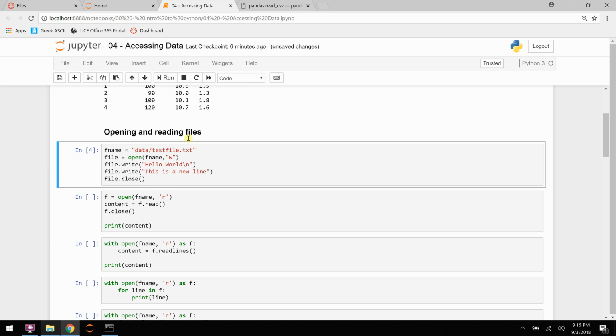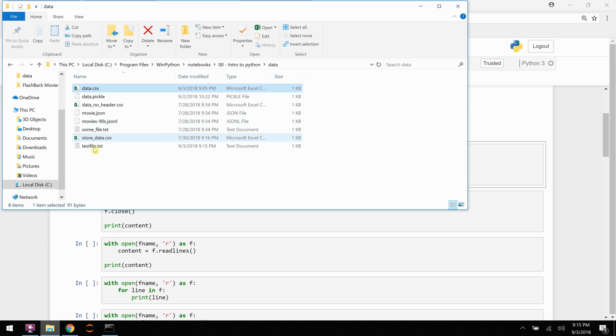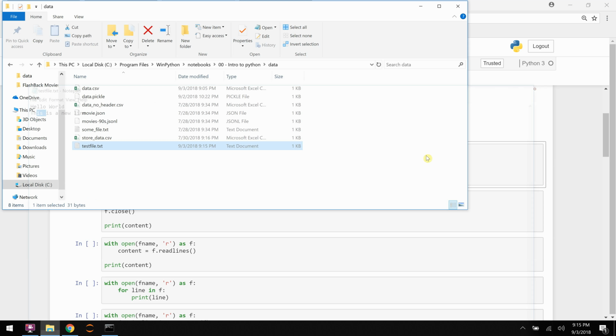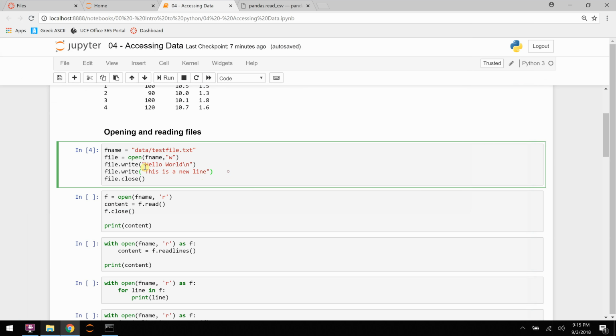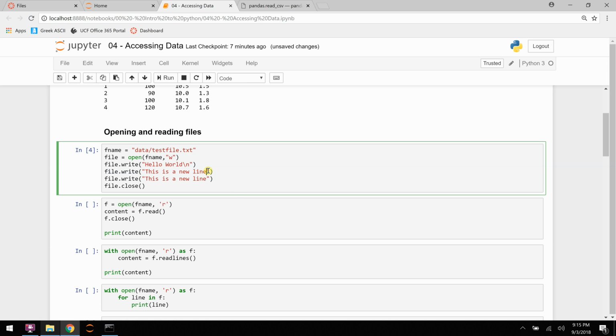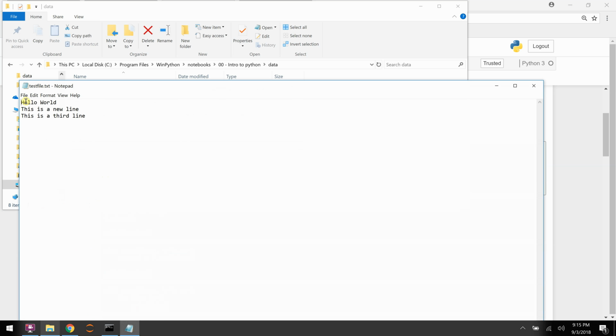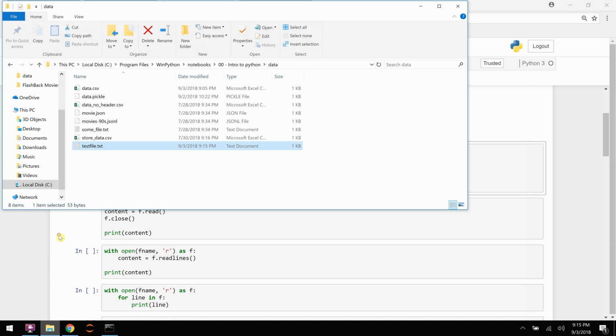So go ahead and run that. Now we should see a test file.txt in our directory, and you'll see it right here. If I open it up: hello world, this is a new line. If you want to add a third line, \n, this is a third line. Go ahead and run it again, Control Enter. We'll run that, and we'll open this up, and you'll see hello world, this is a new line, this is a third line. So that's how you write simple text files using Python.